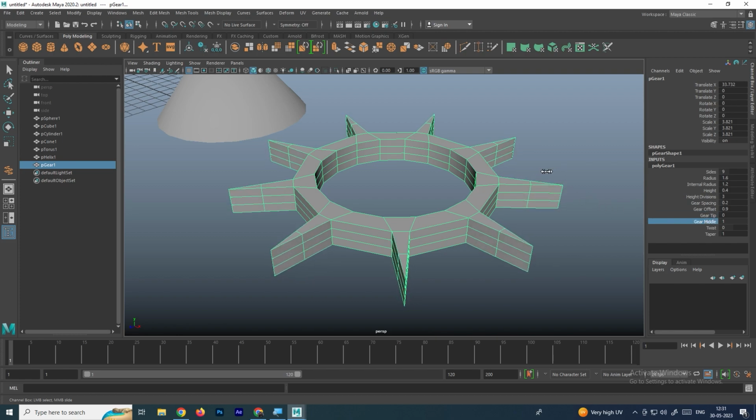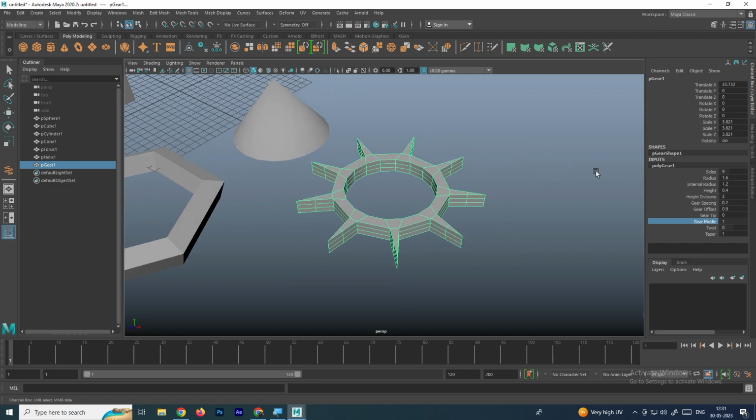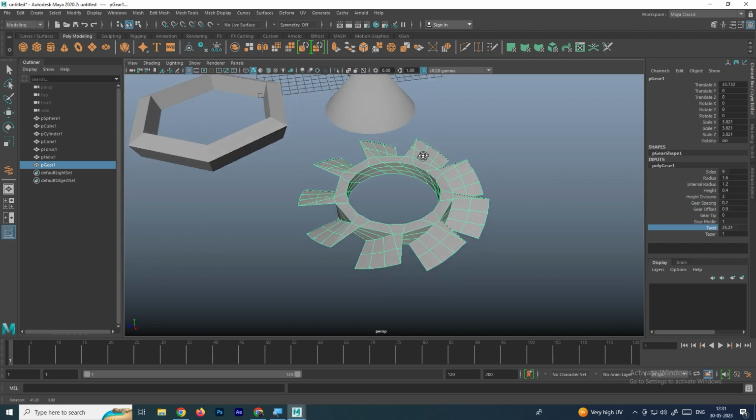What you need to do is just browse all these options. There is nothing much to explain; you just need to explore all of this, like twisting. Say if you want to create some fan kind of thing, you can use this.